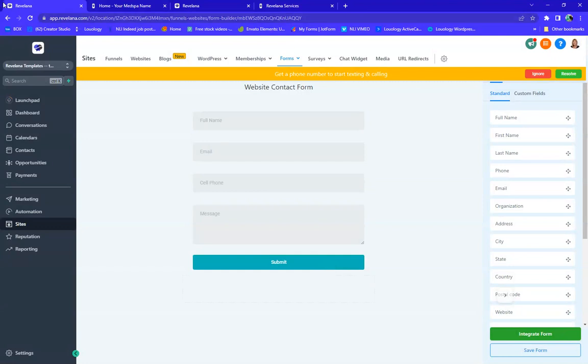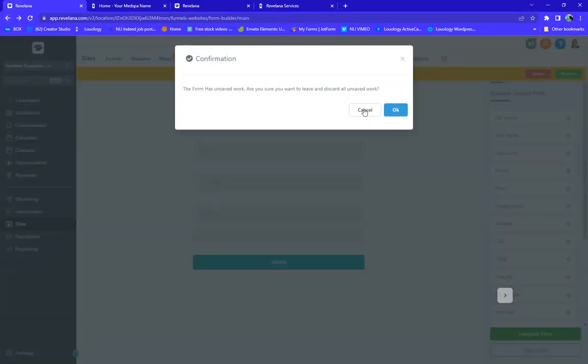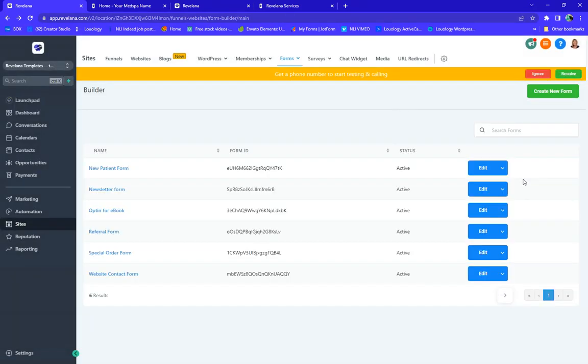But I'm not going to save this. I'm just going to get out of here. It's going to warn me I have unsaved work. In this case, I'm going to say, okay, we're out of here. And it's not going to save it. It'll go back to gray. So that's so far what we have on the one-page website.